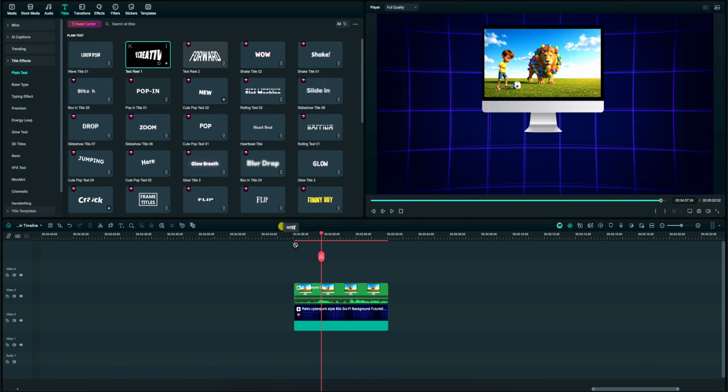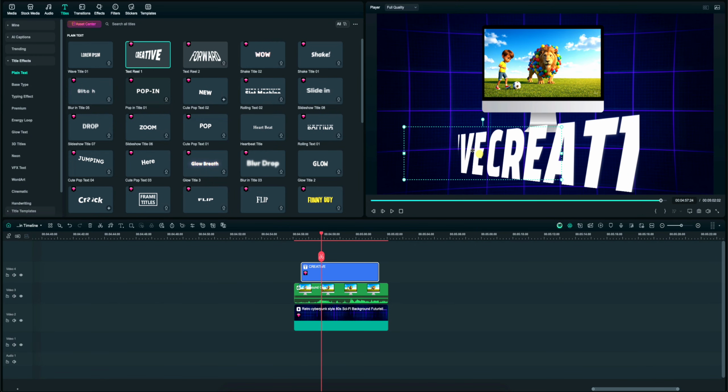Now, we will see the wrapping text effect. Just wait and watch.